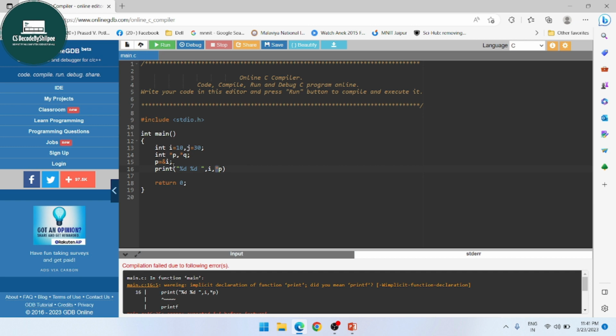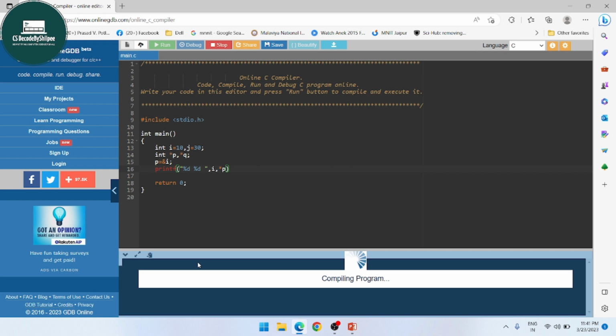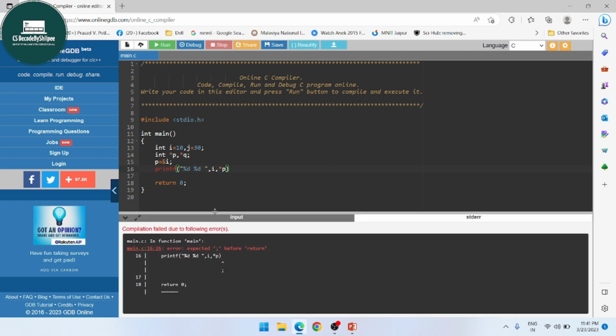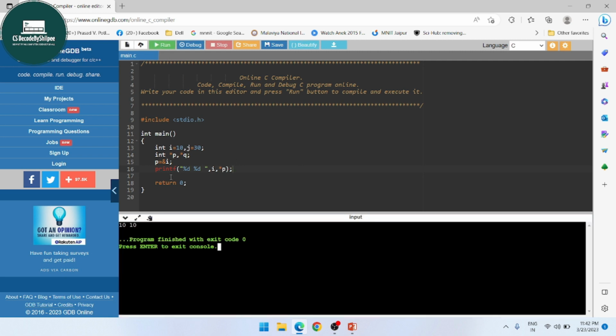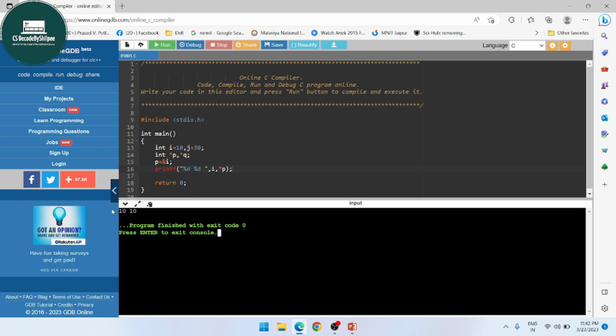Have I made some mistake? Yes, it's printf. If you run this code, oh, I missed the semicolon. If you run this code, you will get 10 10. The i value is 10 and star p is also 10, right? If I print p here, what does p contain? Address of i.